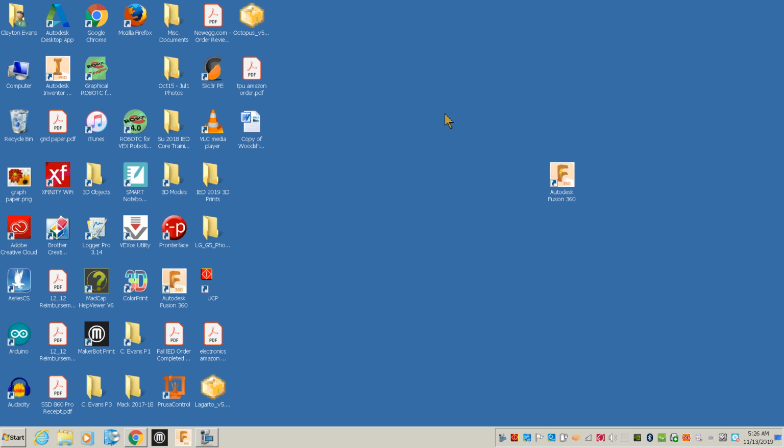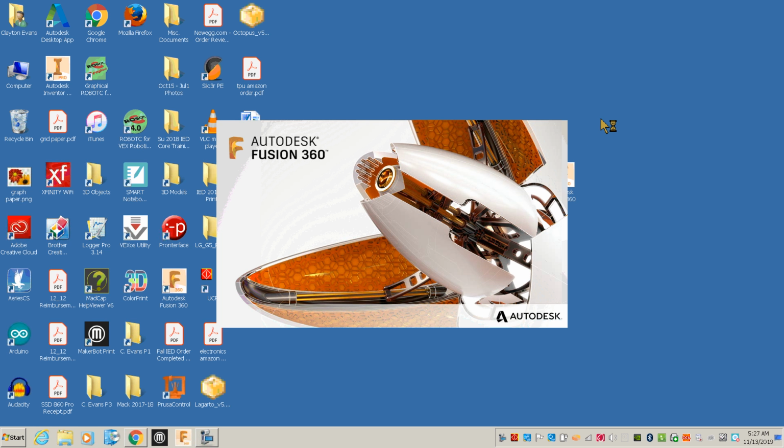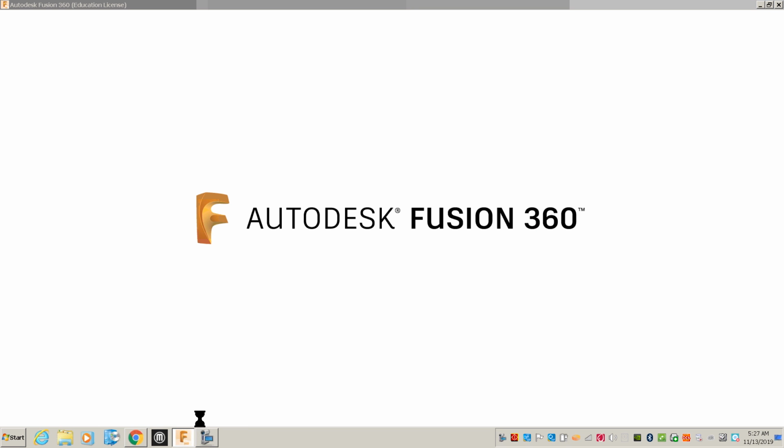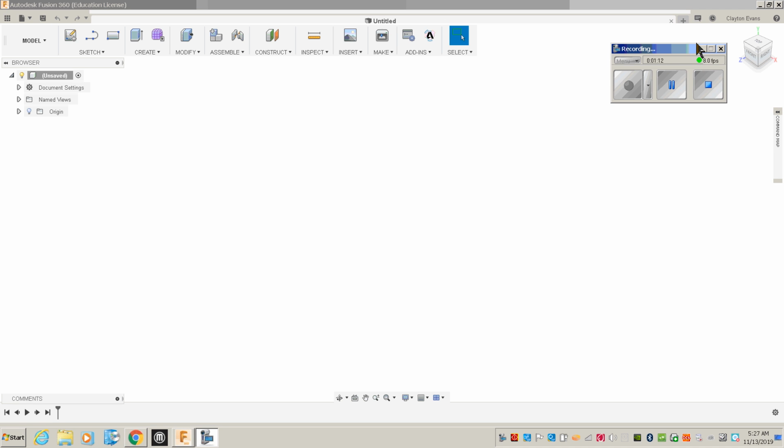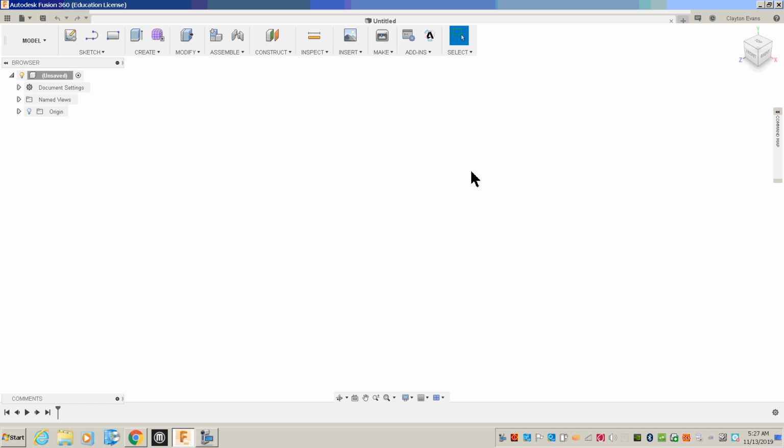Once you've created and verified your account, you can open up Fusion 360. It takes a while to open up sometimes, so just be patient. And once Fusion opens, it will prompt you to log in with the account you just made. If you're having issues, follow the prompts such as forgot password in order to figure it out. Once you're in, you'll see the basic design window.